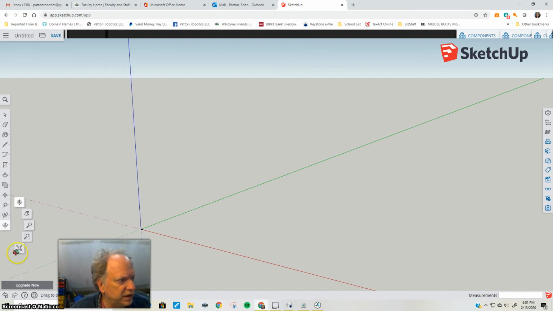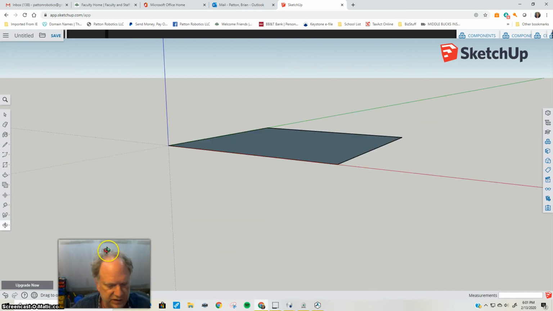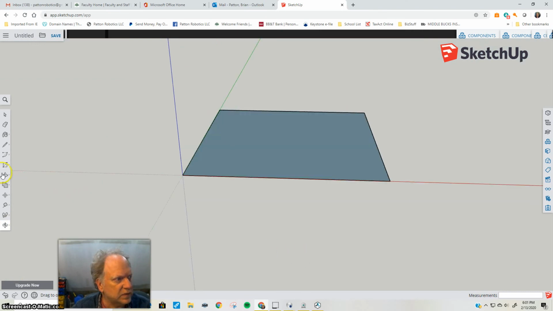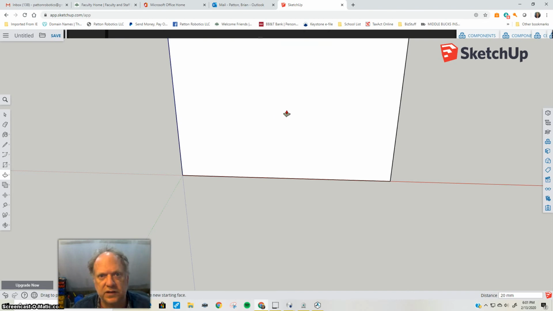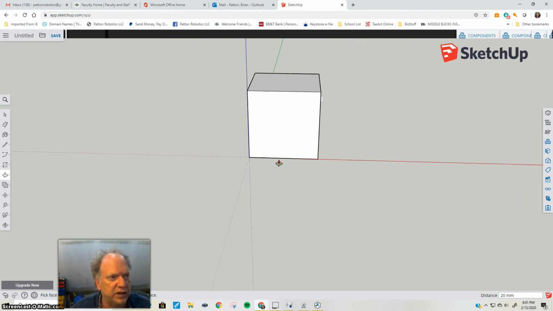Let's zoom in on it to extent so we can see it, orbit around. And I'm going to use the push-pull tool to go ahead and make it a cube that is 20 by 20 by 20. So I just typed in 20 and hit enter. And now I've got my cube.